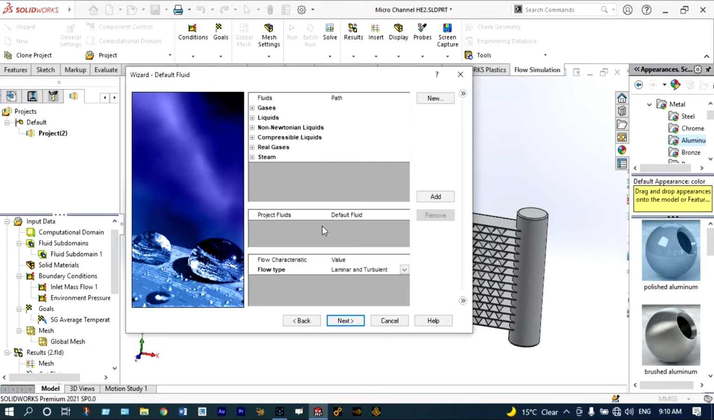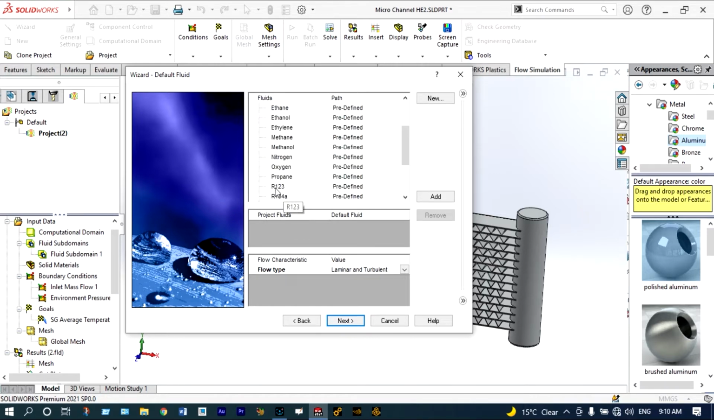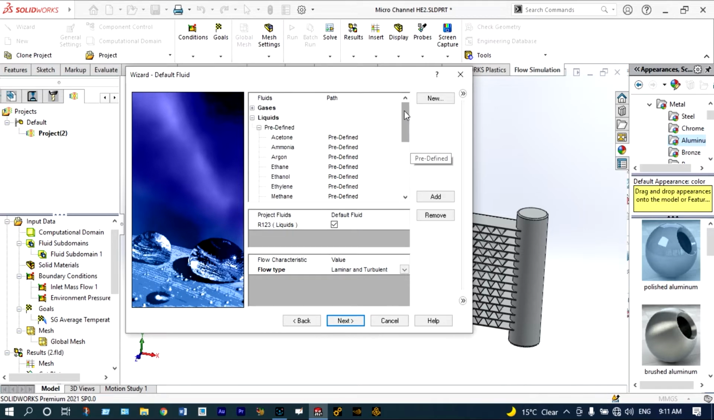Next, we need to select different fluids. Through this microchannel heat exchanger we'll provide freon at 70 degrees. It will be in gaseous phase, so we're considering R123 as the main fluid passing through these micro channels, and we'll consider another fluid, air, which will be utilized for cooling this freon gas. So we considered air and freon as two different fluids.